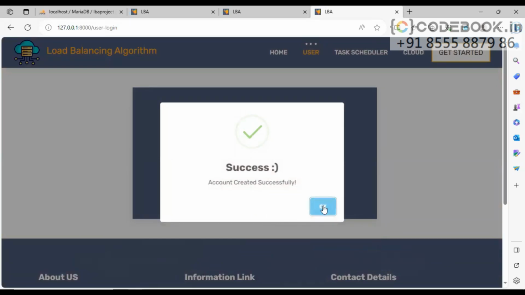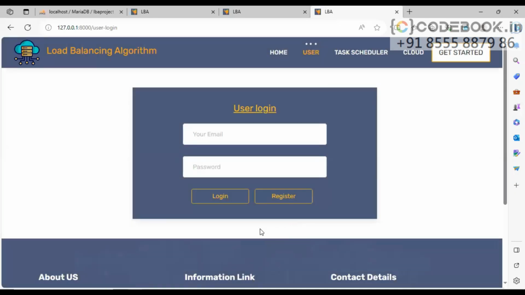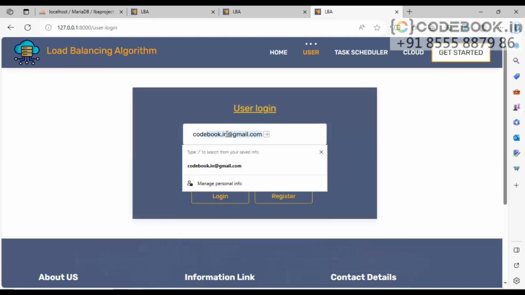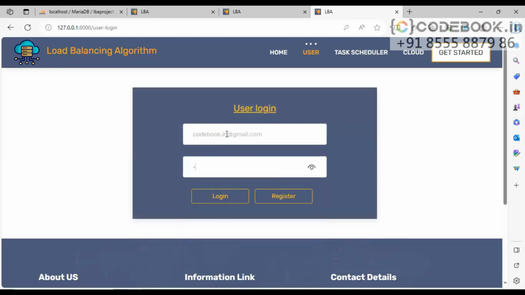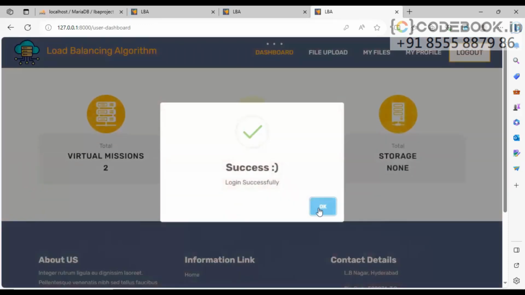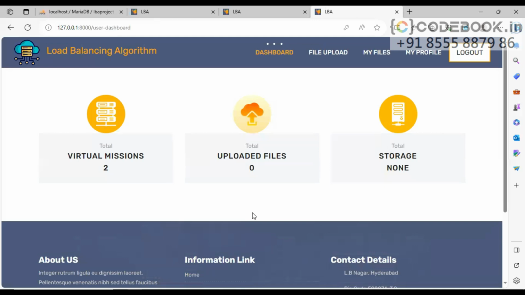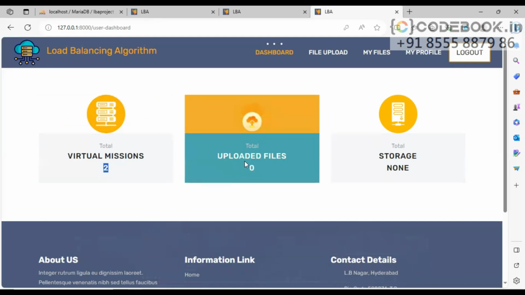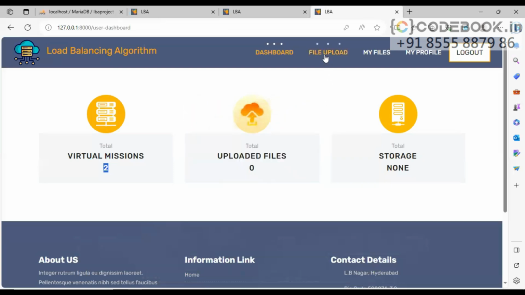So this is the way we perform the account activation or authorization of the user. Let's try to log in and check what is happening in the user dashboard. It says login successful now. So this is the user dashboard. In the user dashboard, we can see here some options like virtual machines, how many VMs, virtual machines are available for storing. There are two virtual machines in the cloud and uploaded files are 0 here. No files are there. Storage node is 0.